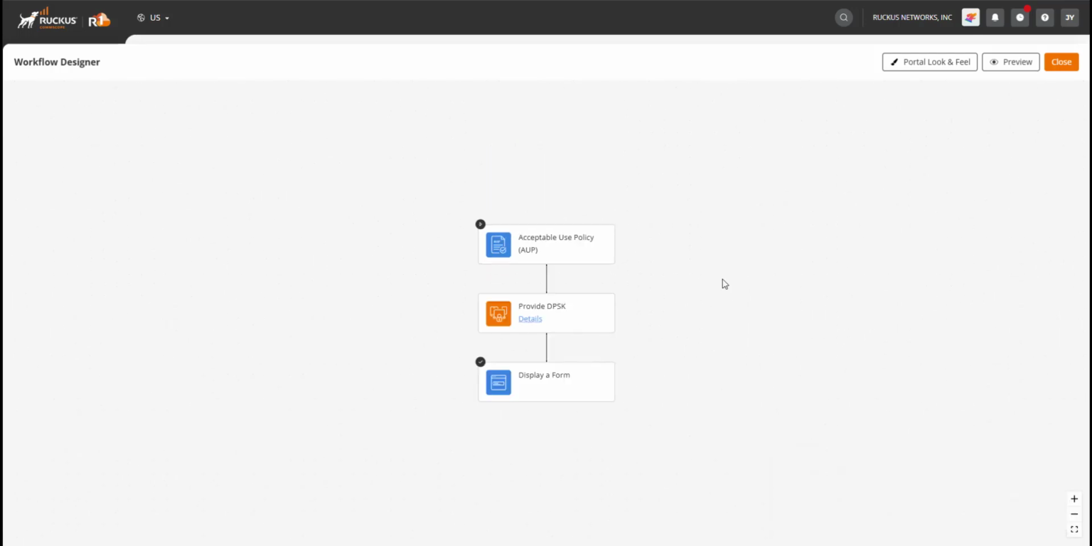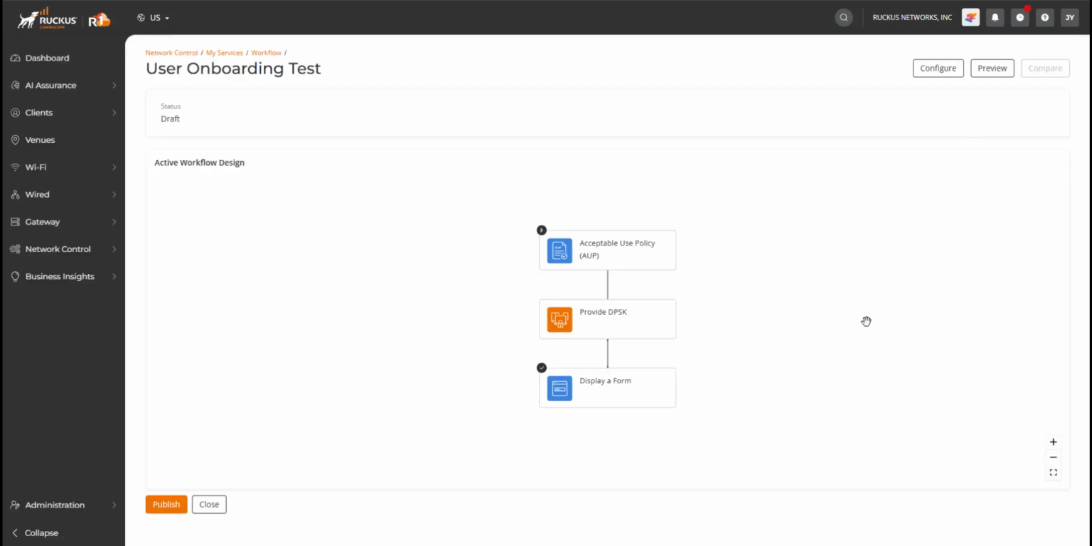We now have 3 steps in the workflow. We start where the play button is located for the acceptable use policy, and we end with the check mark on the display a form. Let's go ahead and click close on the workflow designer, and you can see that we're taken back to our user onboarding test overall workflow, but we can see that we are in draft mode. So we could go back in and make some additional configurations, or we can go ahead and publish. Let's go ahead and do that.